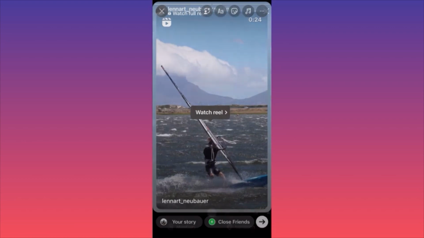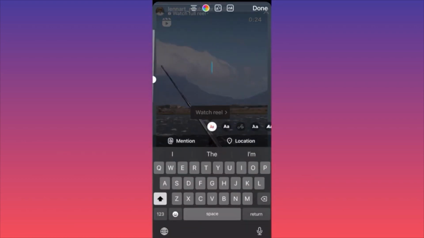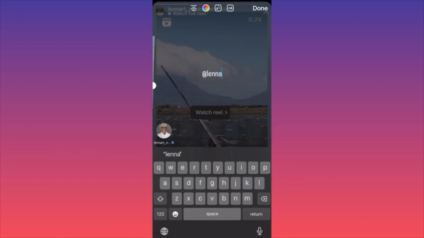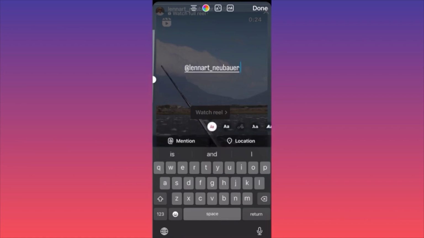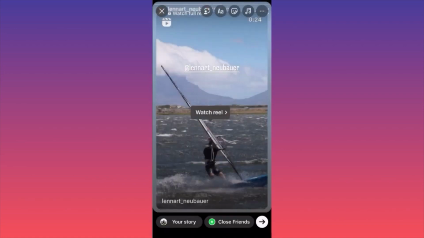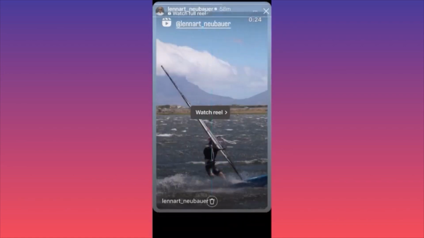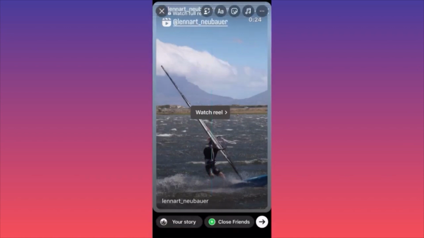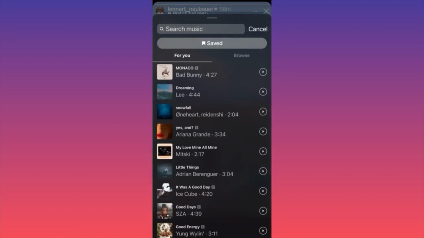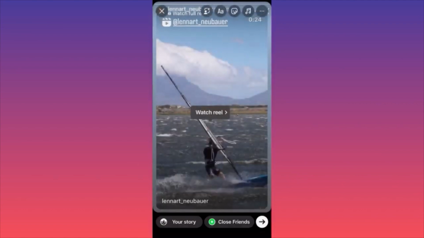Next step you want to do, of course, is you want to tag the persons, right? It's right over here. We tag the person, and to make it even more professional, I will put it over here, right? Just look at it. It looks absolutely natural and perfect. Next step, all you gotta do, you can add the music, right? If you know exactly which song the person was using, add the song, and it will look absolutely the same as the original story. You gave a credit, you have the content.